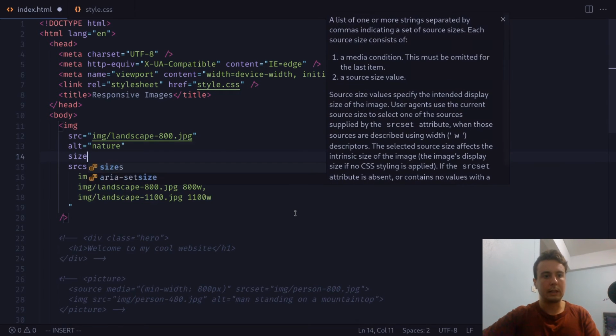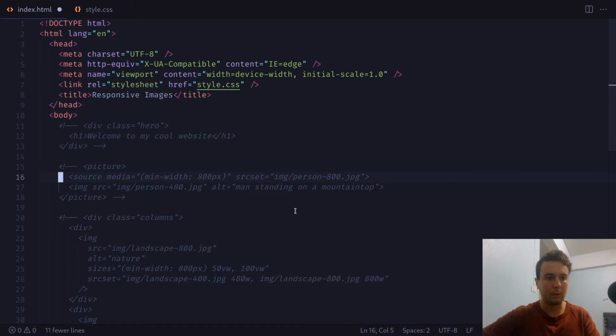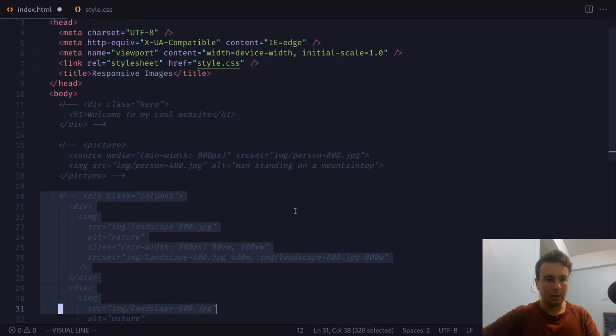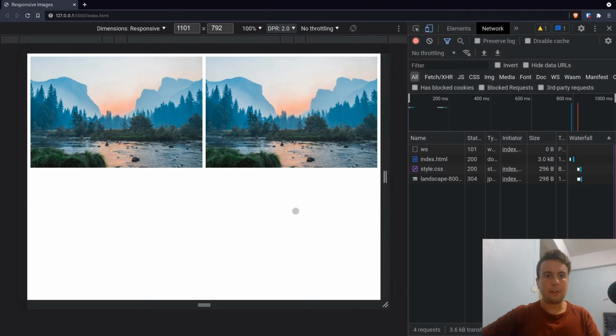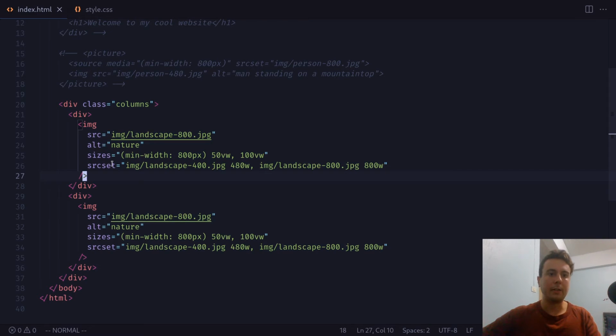Let me go in here and add a new field. It's going to be called sizes right here. Or let me actually show you this with two columns right here so you get a better idea of what I'm talking about. Let me uncomment all this right here. As you can see, now we have two columns right here, but on smaller screens, this will responsively change to a one column layout. And let's take a look at these sizes right here.